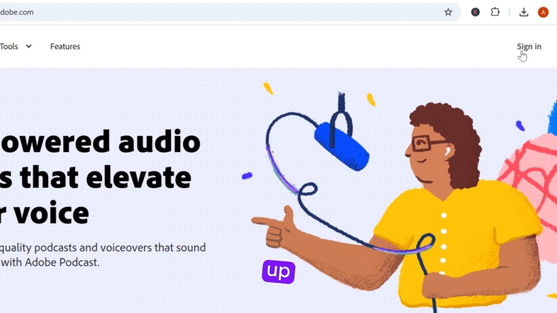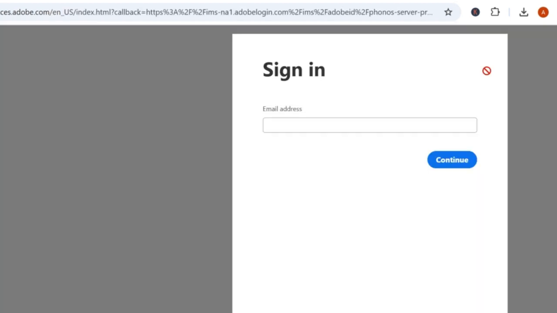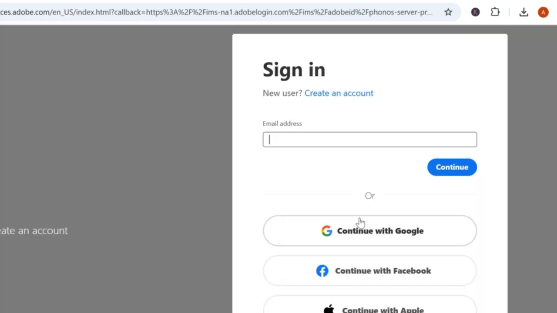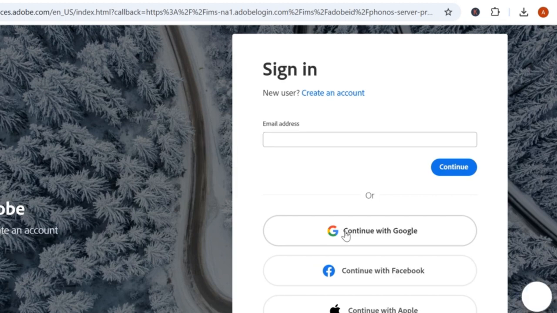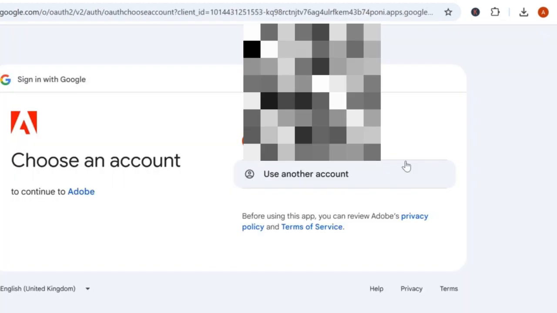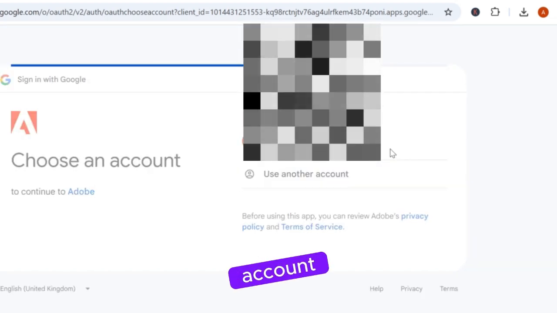Start by signing up. Click Continue with Google. Select your account and proceed.